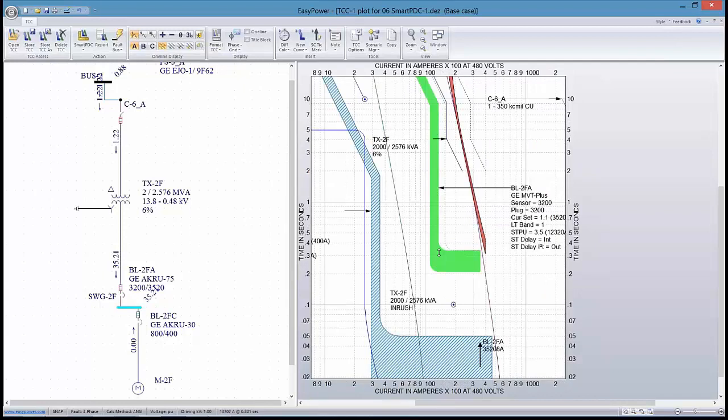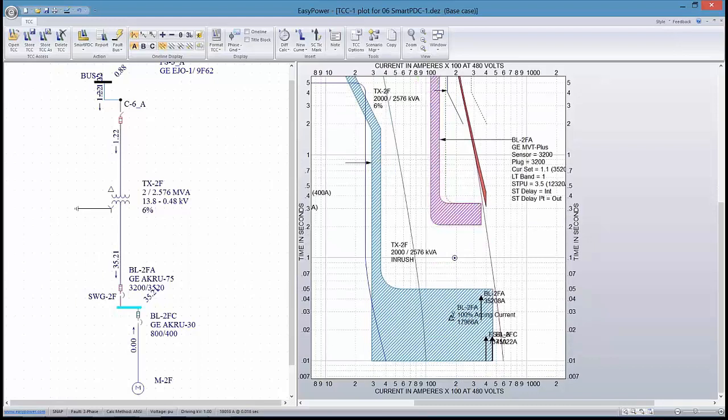If I select the curve for 2FA, right click and insert arcing tick mark, you can see our maximum arcing tick mark is 17,966 amps, which is the maximum arc current that will be created on the physical dimensions of this bus with 480 volts applied and this much available current.